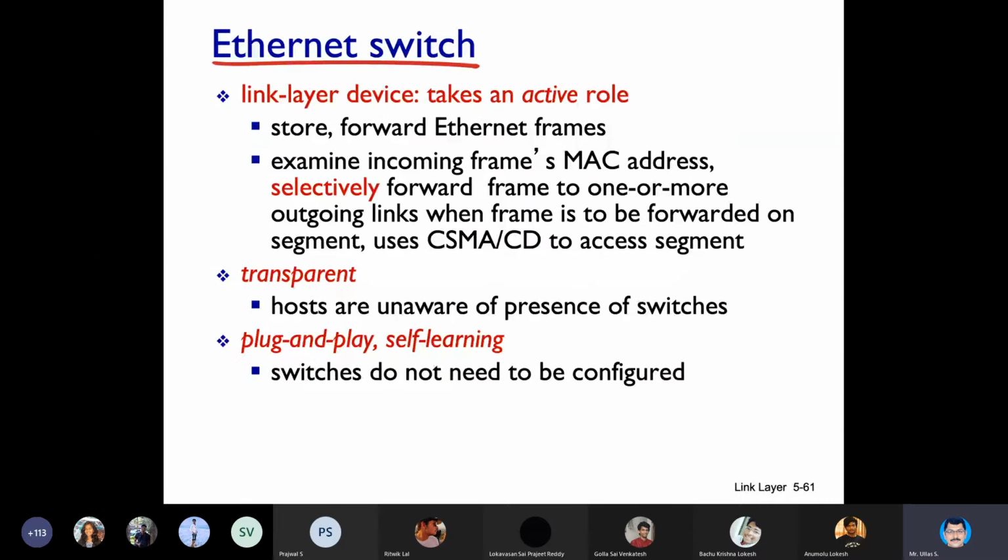So all of you know that a switch works on layer 3. Sorry, a switch works on layer 2. Hub works on layer 1. And there are layer 3 switches also, that work on the network layer.